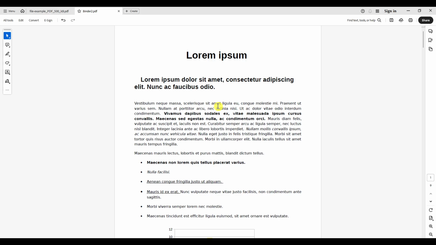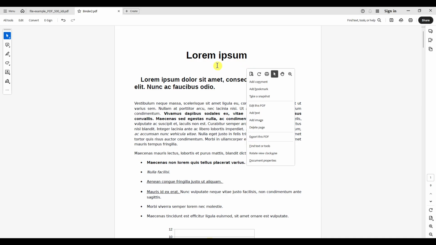Next, move your mouse over the area of the document you want to mark. If you're working with a form, position your cursor over the relevant field or section. Then right-click on the form or page area. This brings up a context menu with options related to that location. Right-clicking here is a quick way to tell Acrobat, use this exact spot as the target.